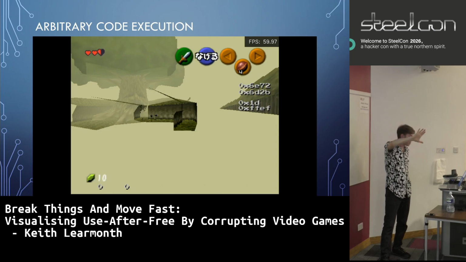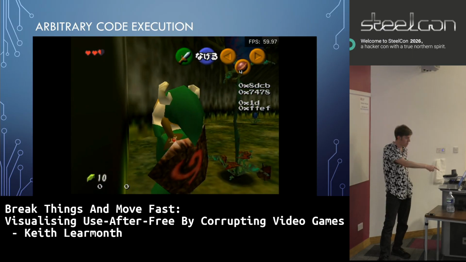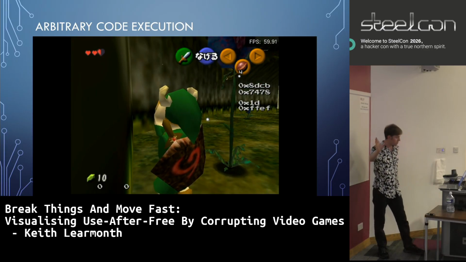And we have gone through to a loading zone. This is what it looks like in practice when the camera's frozen. As soon as we go through the loading zone, we have shot through to the loading zone holding nothing. As you can see, Link is holding an object that doesn't exist, which means he's holding a reference to memory that is no longer assigned to an object.